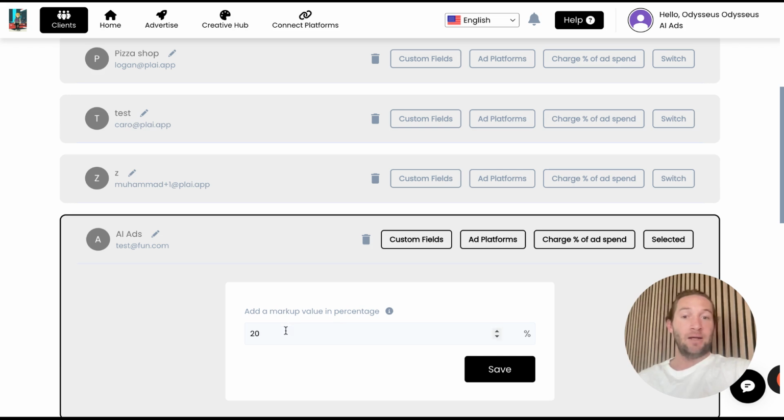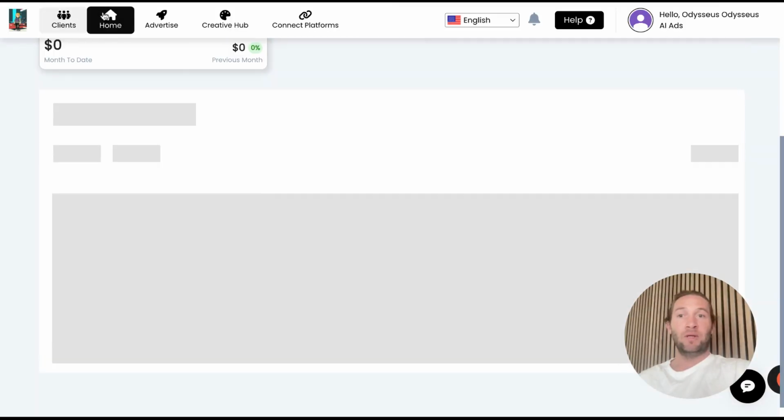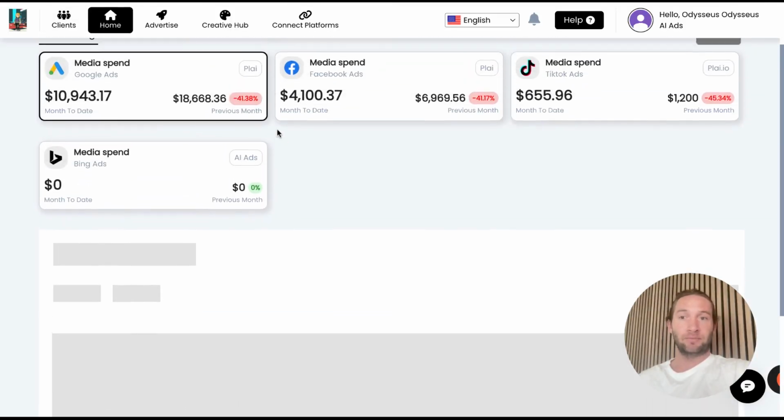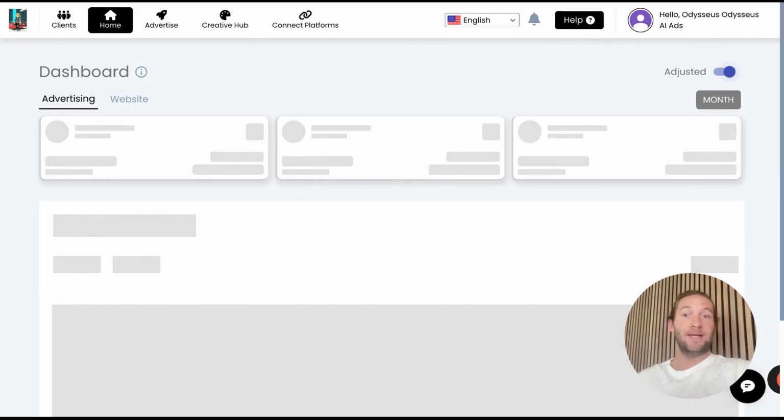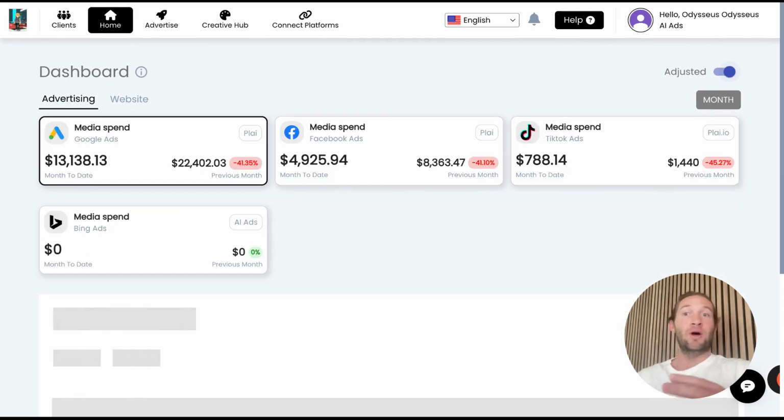So you can add your markup percentage right here. So let's say you do 20% is how much you want to charge on the overall ad spend. So you can tap save right here. Markup updated successfully. Now, when we go in here into the home tab, and we turn this adjusted button on. So you'll see different adjusted buttons throughout the app, but this is actually required for us to show both options. If you turn on this adjusted option right here, you'll see the percentage increase in the ad spend right here.